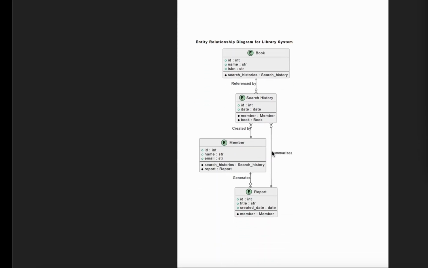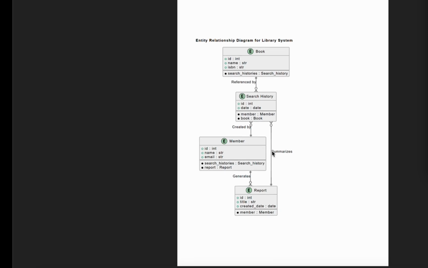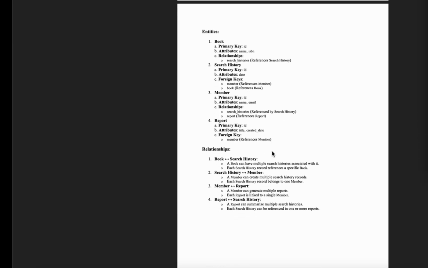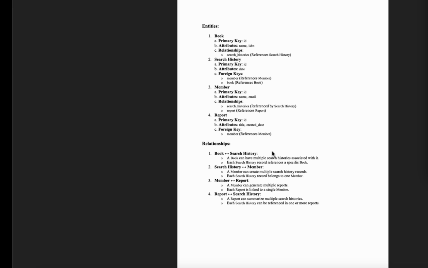And then the last is our entity relationship diagram for the library management system. The same as in the domain model, in the entity relationship diagram we have book, search history, member, and report. The search history summarizes to report. For our entities, the book has a primary key and the attribute name, and the relationship is that it references search history. And for search history, you can see a primary key attribute, and then the foreign keys are member referencing member, and book referencing book.